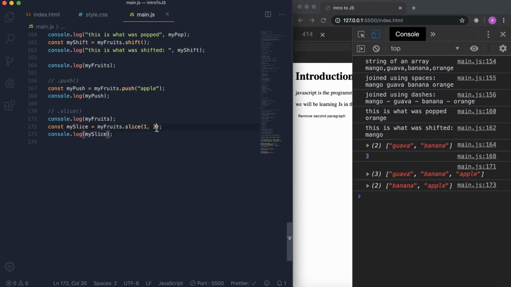Now if I say start from 1 and slice all the way to but not including 2, that means slice from index 1 and end at index 1, so it will then only slice banana. So let's see. All right, so there we have it.